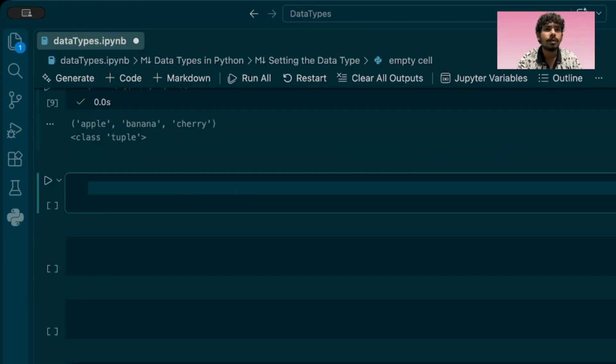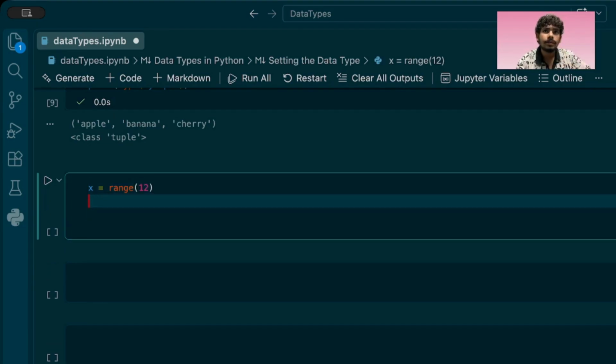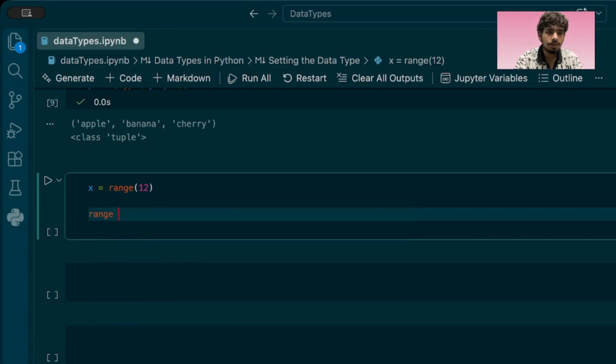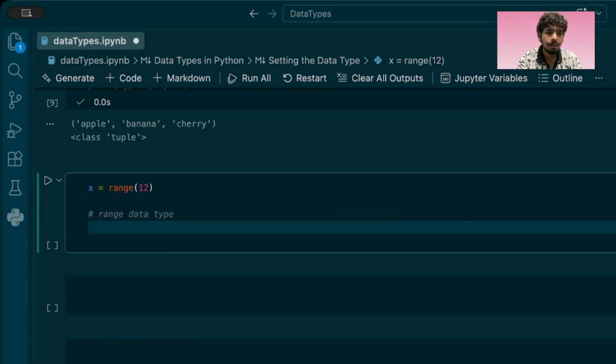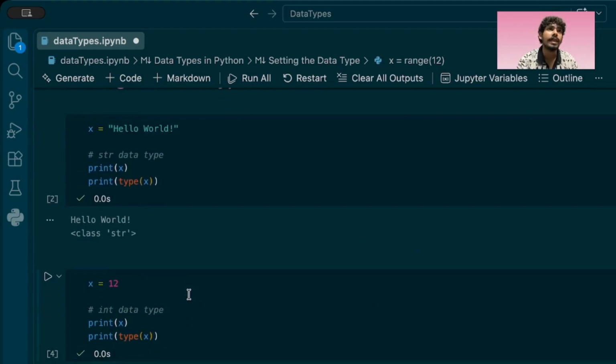Our next example will be the range function. Did you hear about range? Range takes a specific value, 12. This is basically the range data type. I hope you all are also programming with me, as I am telling you how you can get the data type, and how setting the data type works.